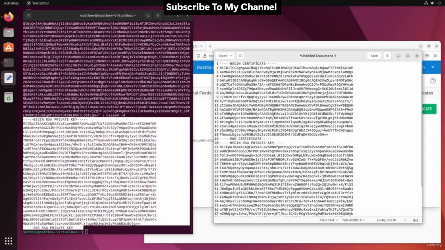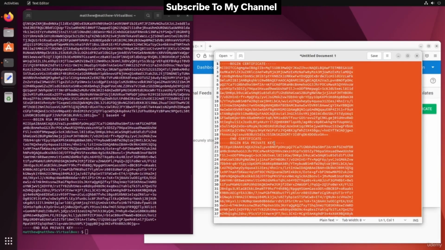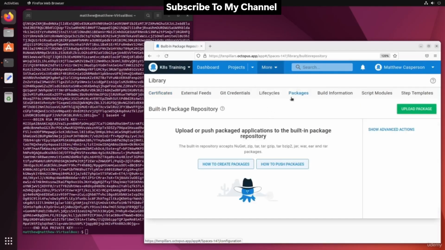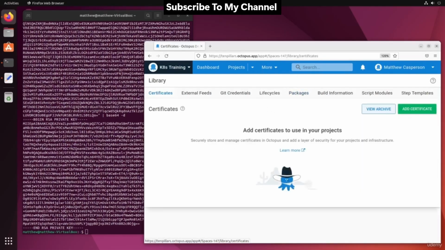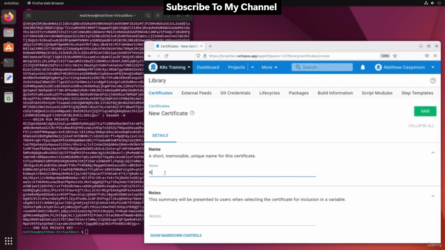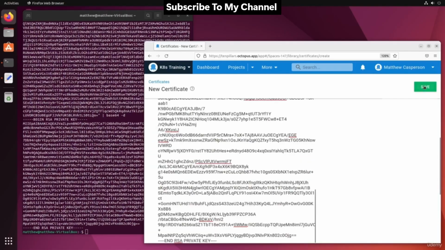The combination of the certificate and the private key allow us to create a certificate that we can use to authenticate with the kind cluster. So we copy those two blocks of text, return to Octopus, where we can find the certificates page under the library tab, and we click the certificates link, and then we can click the add certificate button. We'll call this certificate kind development cluster, and we can paste that text in to create the new certificate.